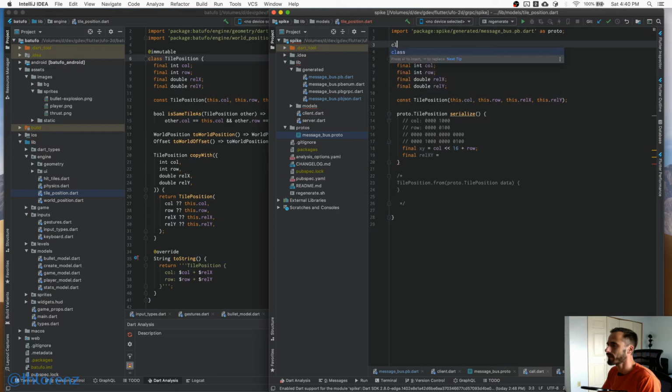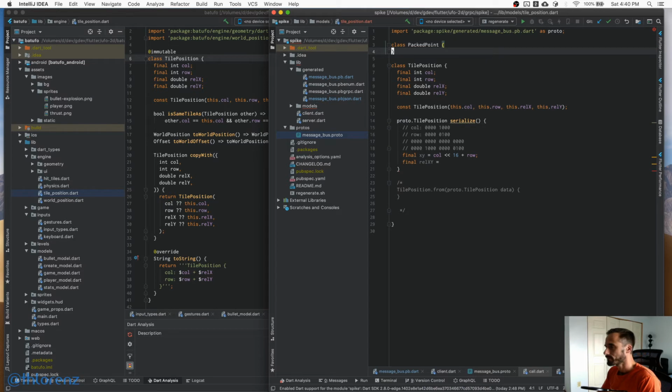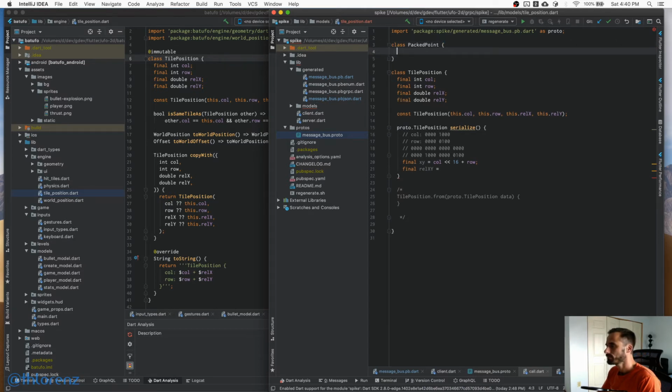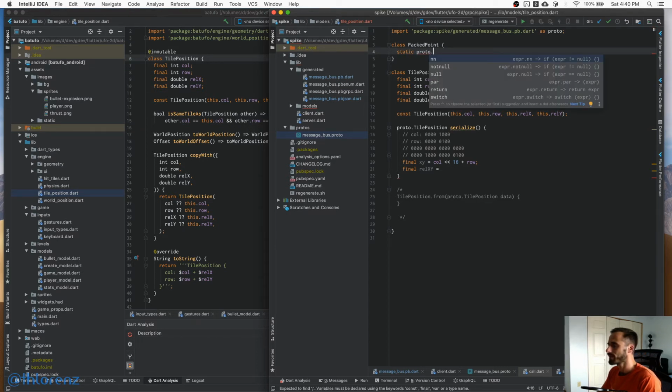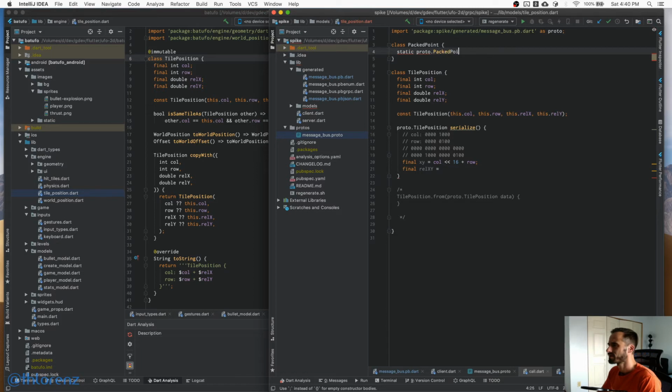So what we're going to do is have a class packed point, and it basically has just a serialize and deserialize method on it. That's it. It's a static thing. So if we serialize a packed point, we want to get a proto.packed point back. Okay, so why is this not happy?